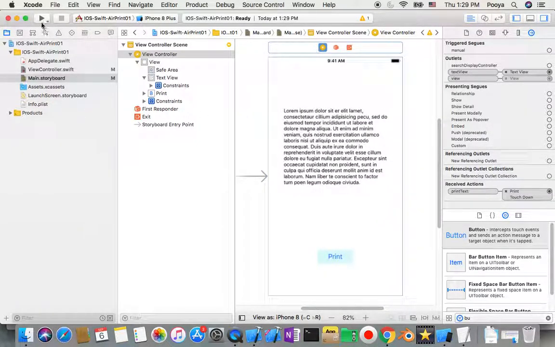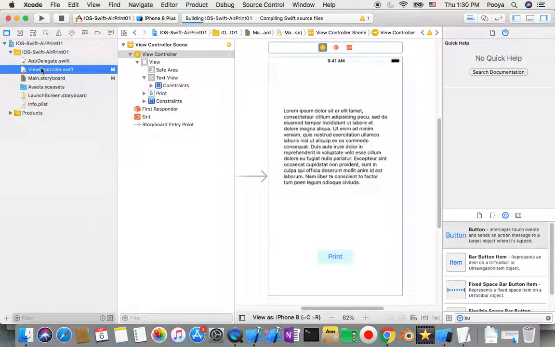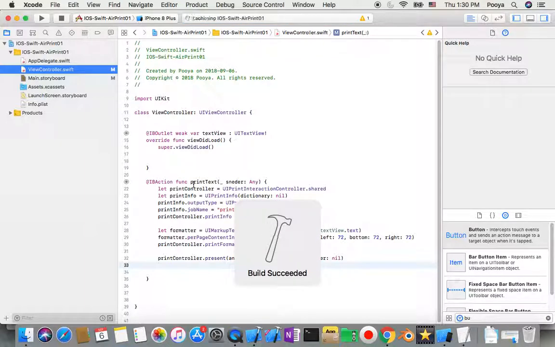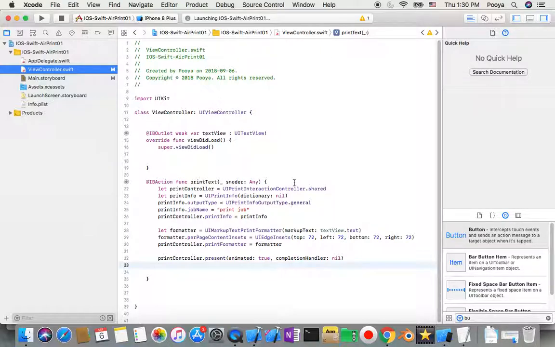Okay, and let's run the app, and until it's running, we'll review what we did and talk about the code. So first of all, we made two connections: one IBOutlet to connect with our text view to be able to get text from that text view, and also an IBAction to make a function that connects to our button and triggers when the button is tapped or any event happens on it. Actually, we chose touch down.